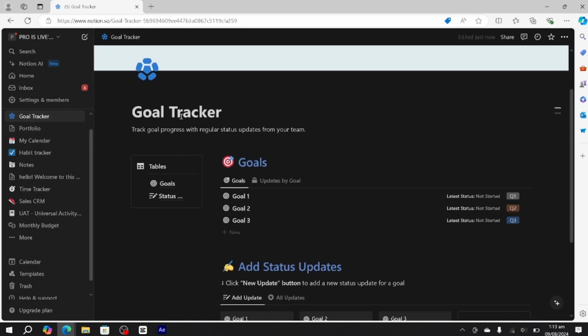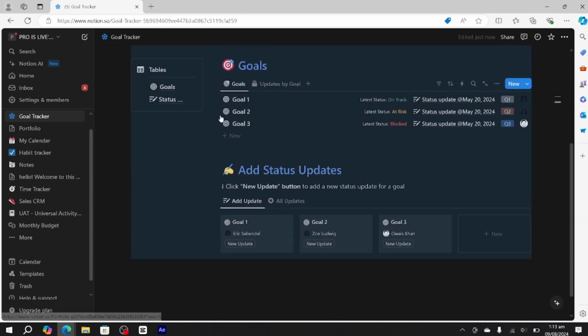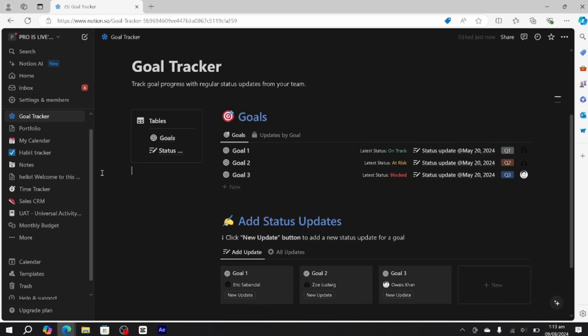So this is a template that we can use to track our goals, and this is how you build a goal tracker using that pre-built template.